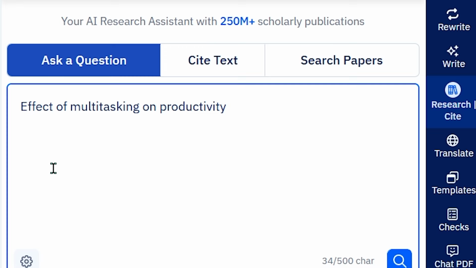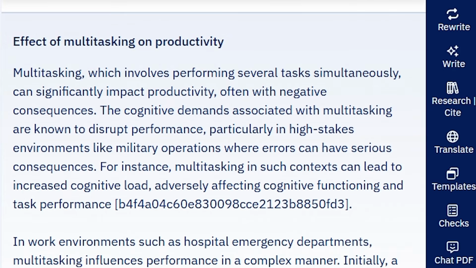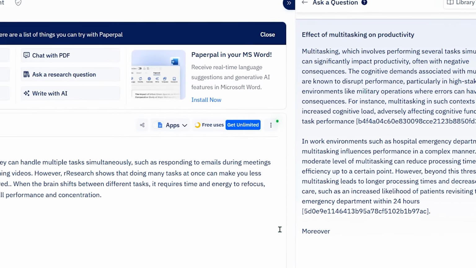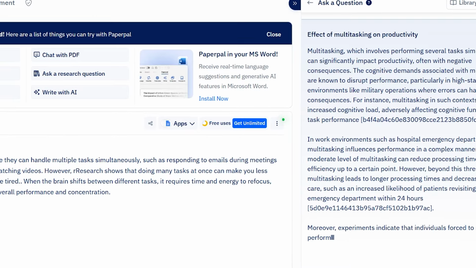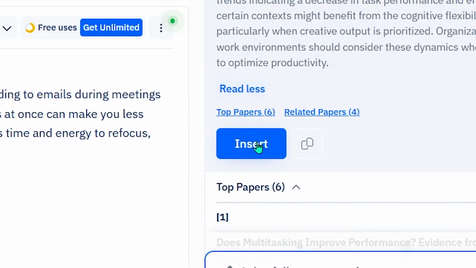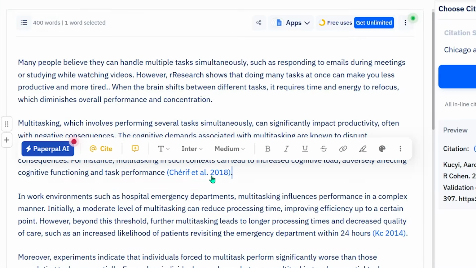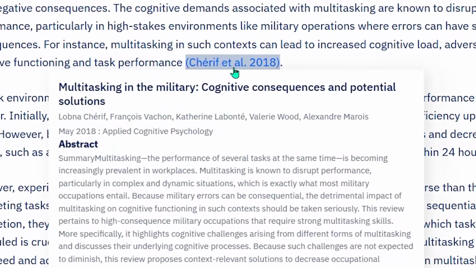The first major feature is research and cite. You can ask Paperpal a research question, for example, how does multitasking affect attention? And it will instantly summarize findings from over 250 million published papers. Then, with a single click, you can insert citations into your document already formatted in the style you choose, like APA or MLA.